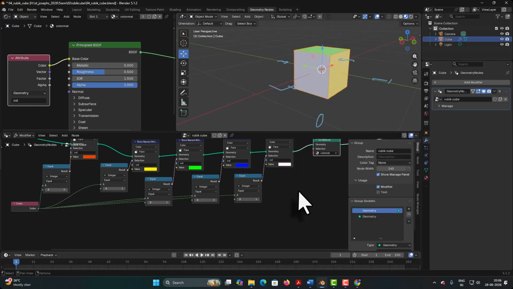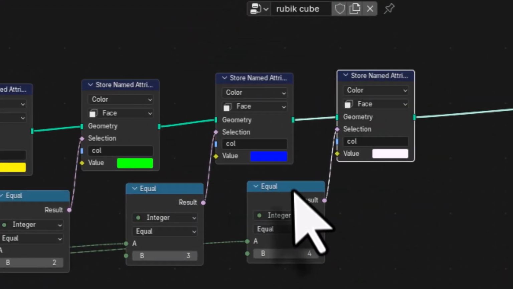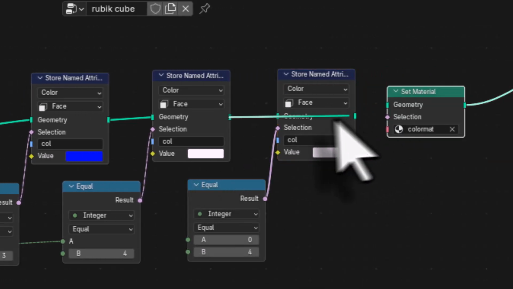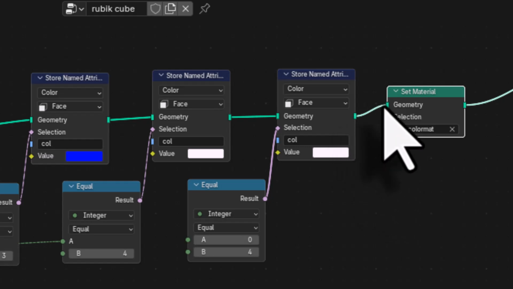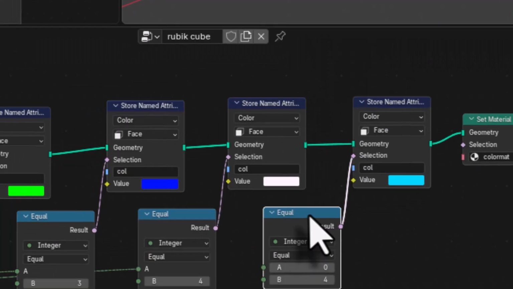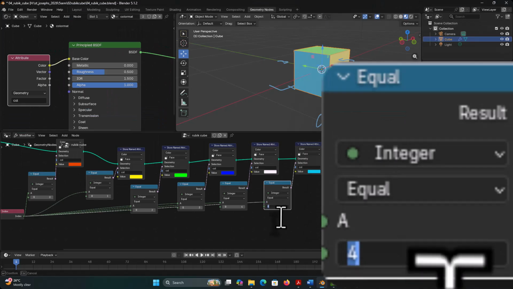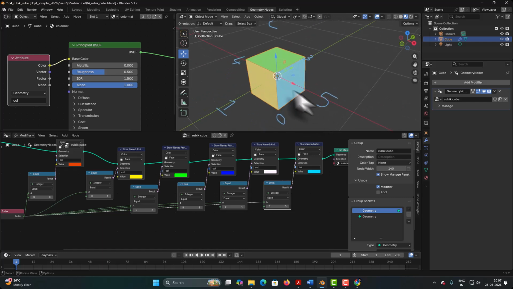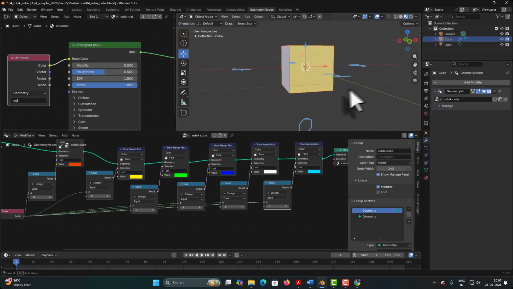And finally I want one more color. I will move set material aside. I will select stored name attribute with Shift, press Select Equal, press Shift D to duplicate, keep it next, disconnect this geometry and connect to this sixth stored named attribute, take the output and connect it to the geometry, and now in the color, instead of white, we'll select a cyan color. In value here, for A, I will again set the index to A, and for B, I will set the value to 5. So now the side which has 5 is appearing with cyan color. So I have 6 colors on 6 sides of my cube.